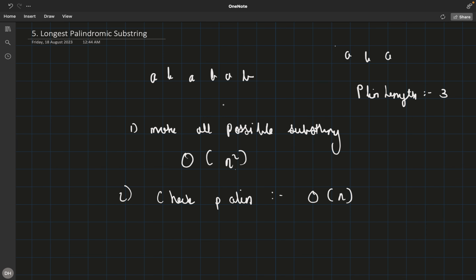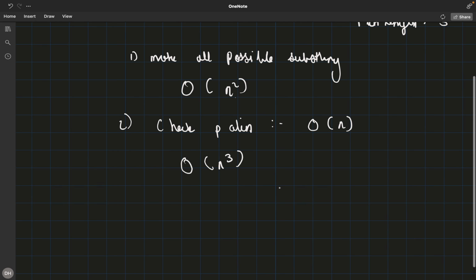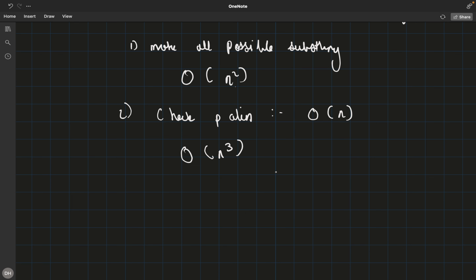So what I'm trying to say is that every time we are trying to make a string and then check if it's a palindrome or not, it will take a time complexity of O of n cube. So this might not be the most efficient way to do it. There is yet another way that can reduce the time complexity by an order of n. So it will be effectively O of n square, in which we can possibly achieve this task.